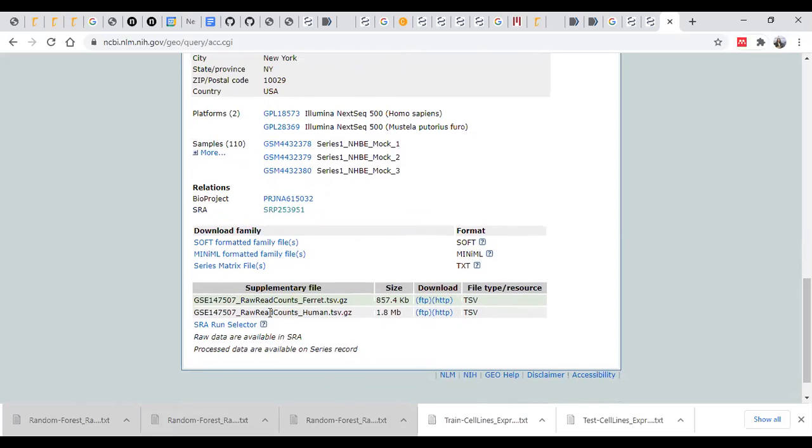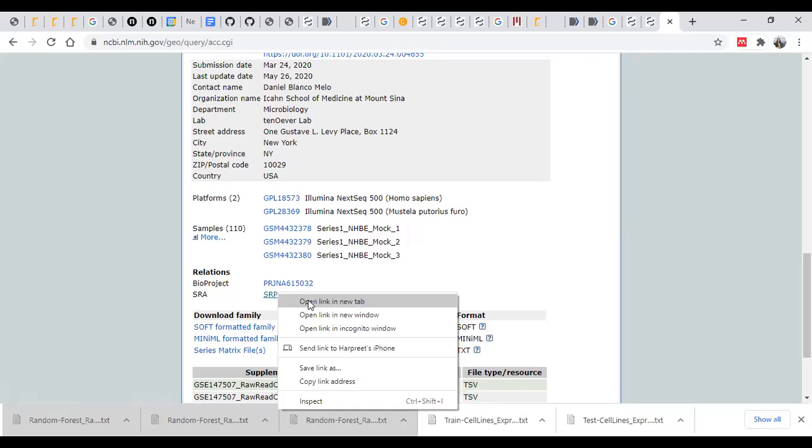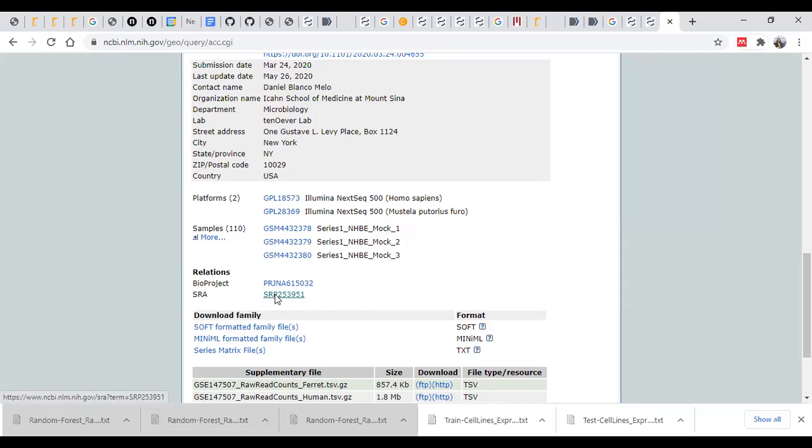Then under the supplementary files, usually they already provide their processed data. Here there are two types of samples, human samples and Pichia pastoris. I'm only interested in the human samples, so you can directly download these read count values. You can download the data from here. They have also provided the links to the SRA. If you are not interested in the already processed data and you want to process with your own pipeline, you can directly go to this SRA. They have already provided a link for that.